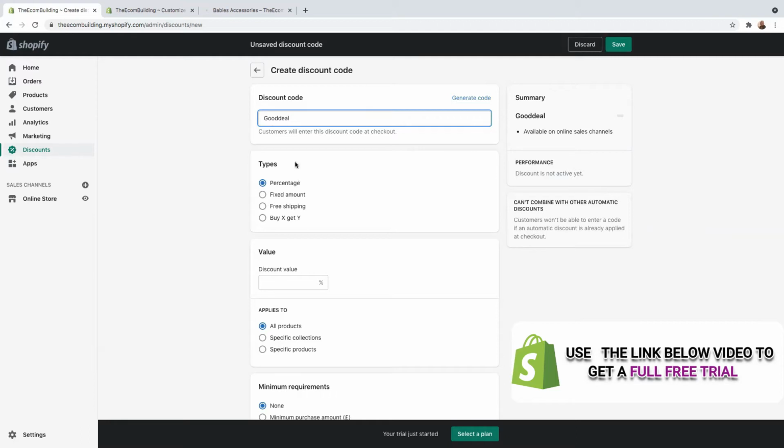Now, there are 4 types of discounts. There's the percentage discount, there's a fixed amount discount, there's free shipping, and there's buy one and get another, or buy X, get Y. I'll explain every single discount to you so you understand how to use them and why you should use them in different circumstances. For now, I'll just stick to the percentage discount.